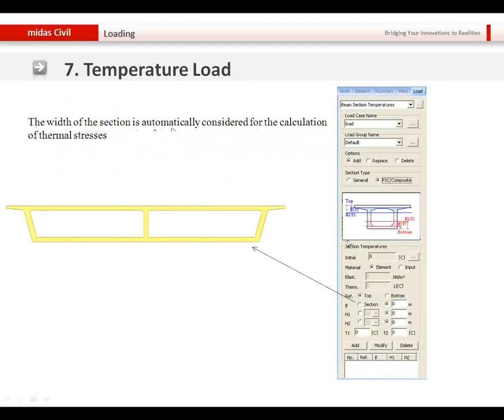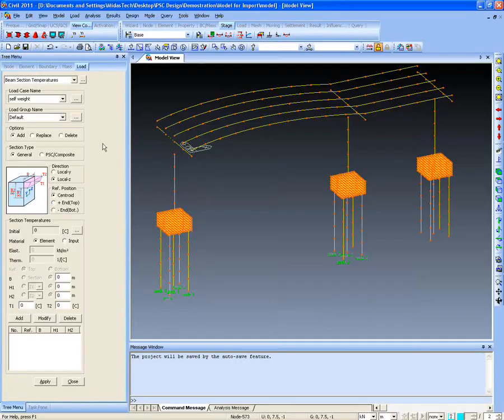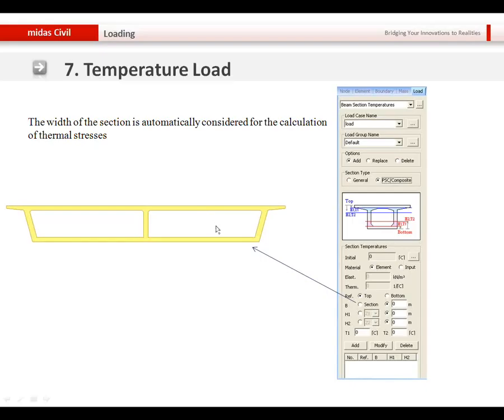When we define the temperature load having temperature gradient, then the section type becomes very useful. If you select the PSC section, the program can automatically take the section width from the section, as you can see, because if you manually calculate the section width, it becomes a very tedious task. So in MIDAS Civil, you can just click on this section option and MIDAS Civil will automatically calculate the width for the determination of thermal stresses.